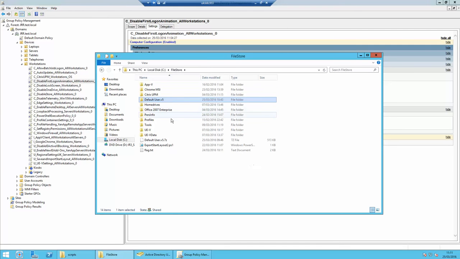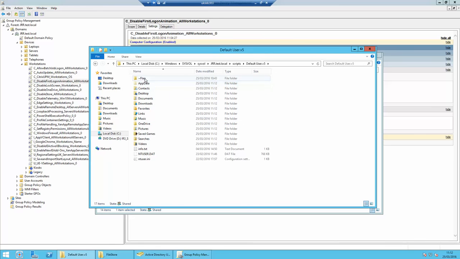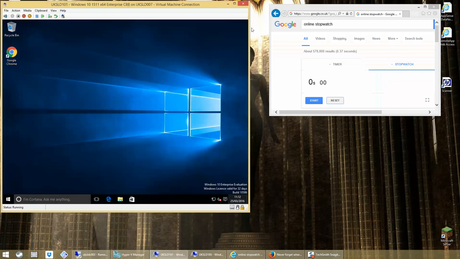What we're going to do is take this Default User.v5, where I'm logged onto a domain controller here, copy the folder, and go across to C:\Windows\SYSVOL\domain name\scripts, which is essentially the local copy on this domain controller of the netlogon share. So we'll pop this folder in there. That's copied across. In there, we notice we've got a folder called flag. So when we log onto the machine, if we look in the user profile and see that folder created, we'll know that it is definitely using this default user profile.